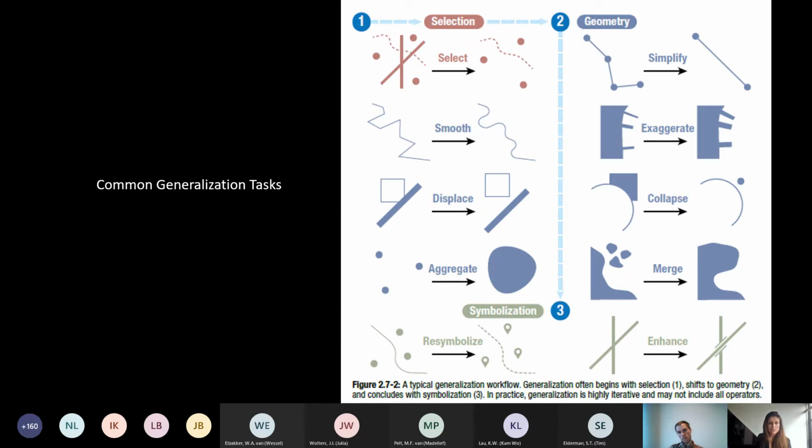If you don't need that detail, this is an example of different common generalization tasks. And this is from the SDG book that I co-authored. And there are different techniques to do this generalization depending on the type of feature. So it's really common to smooth a coastline to reduce complexity if you don't need too much detail. And the level of detail required, again, depends on the project you're working on.